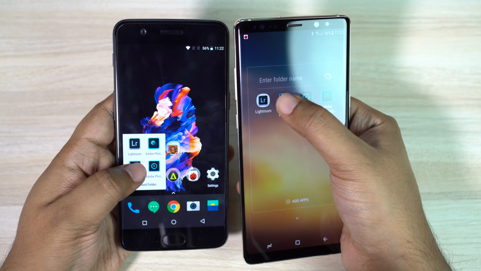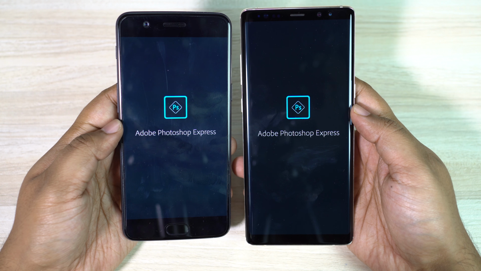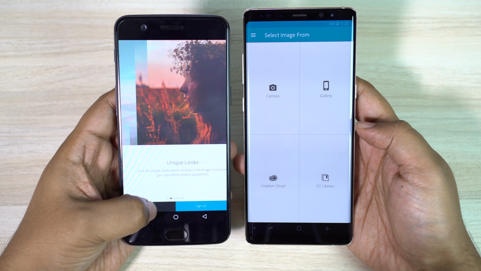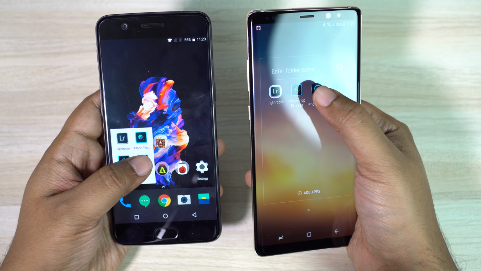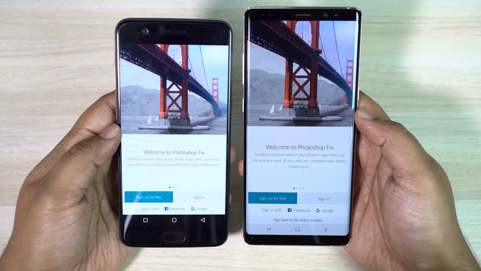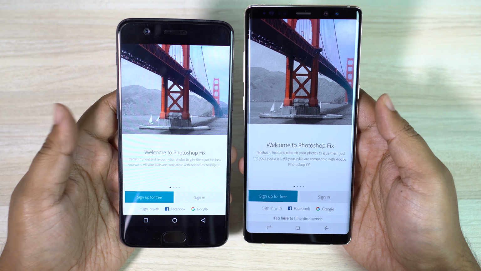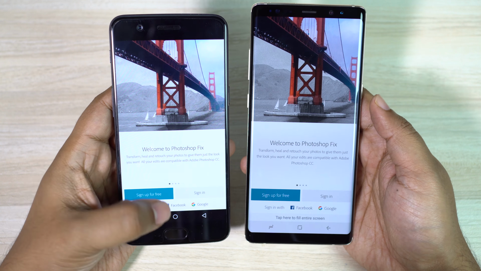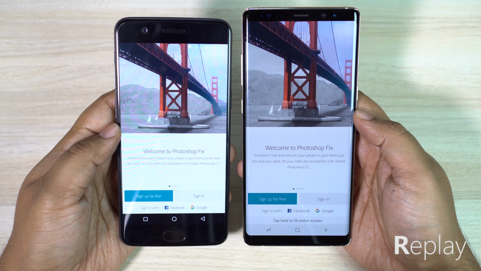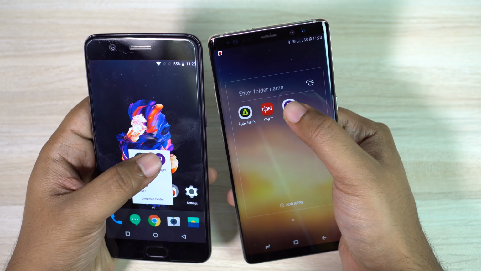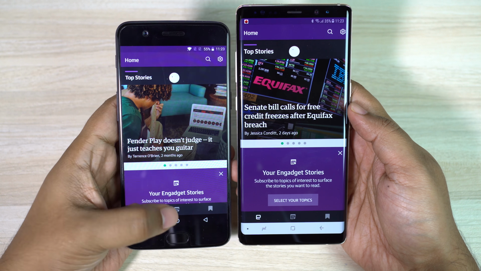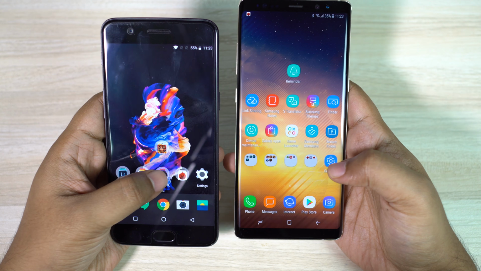Next we have Photoshop Express, and well, they loaded different pages, but still I think Note 8 was slightly faster. The next app is Photoshop Fix. Once again, I think Note 8 was slightly quicker, or this could be a draw, I think. There are a few more apps I have for you today, so let's quickly check them before I show you the games, and I think this time OnePlus 5 wins.